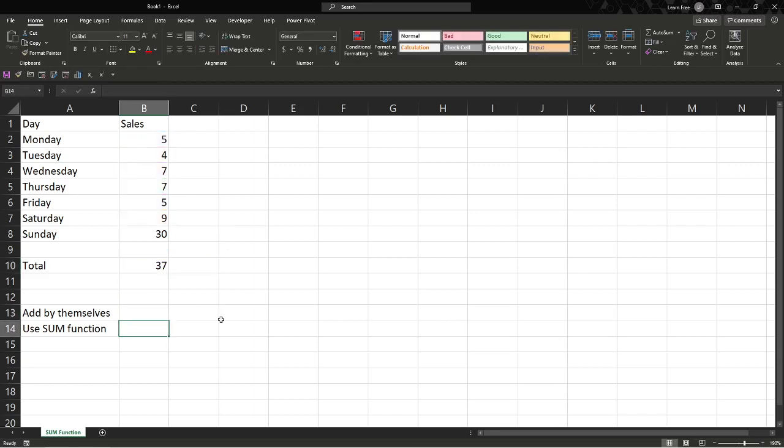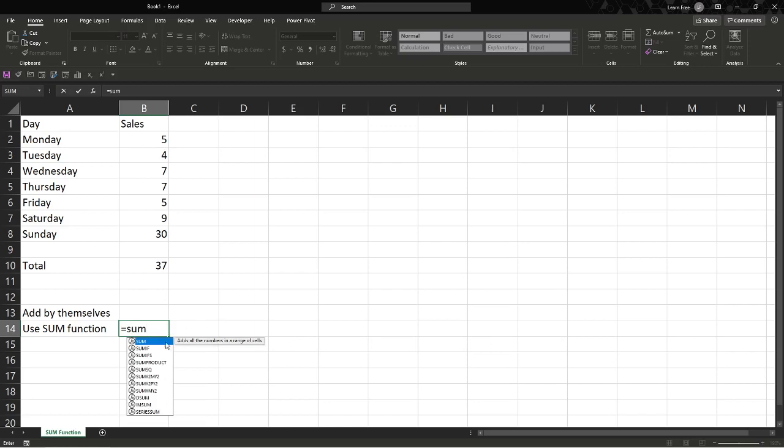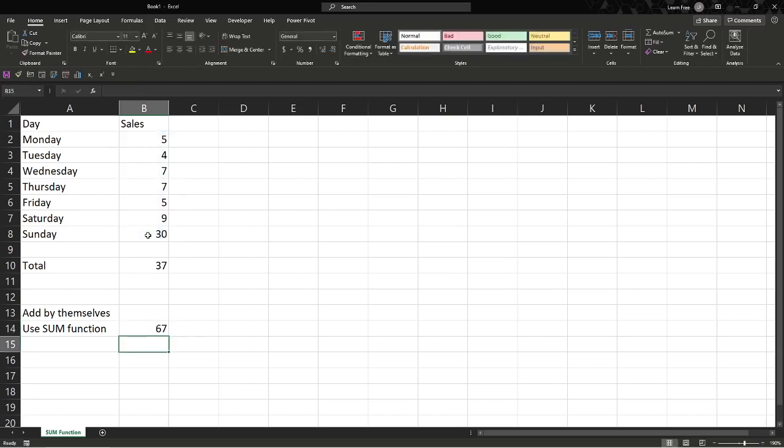What sum does, it just gives you the total of everything in a range. So you go equals sum, that's it. You can either double click right here or you can hit tab, doesn't matter. You highlight the area that you want to add up. So let's say we do this entire thing. All you have to do is drag it, then you close those parentheses, hit enter, and there it is, 67.